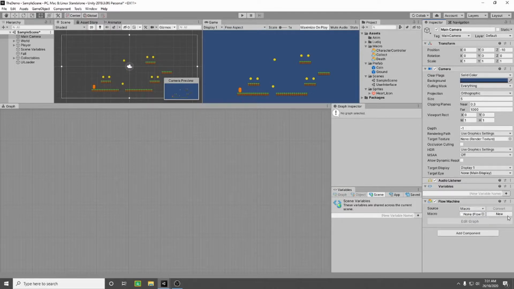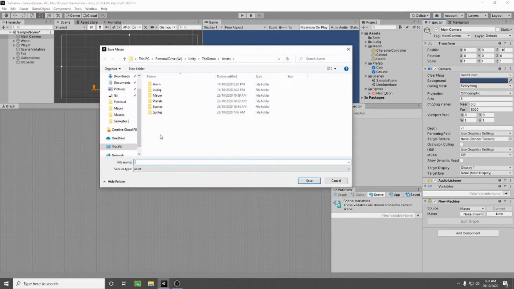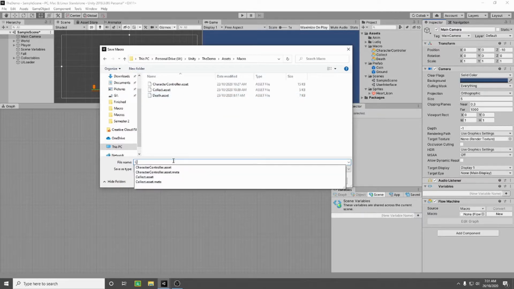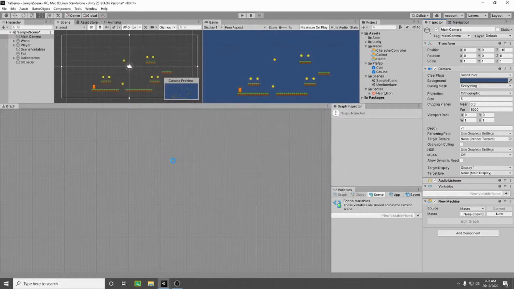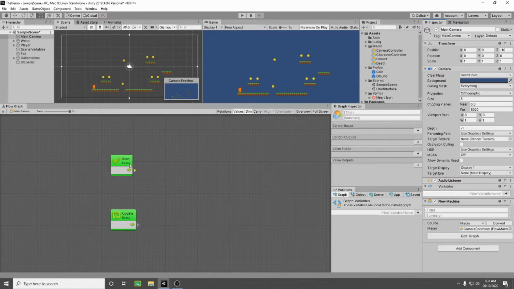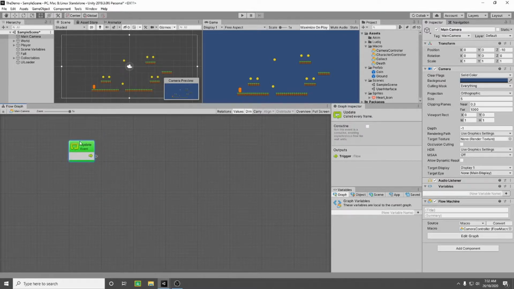Once you've got your flow machine, we're going to create a new flow machine. It'll be a macro, and I'm just going to call this my camera controller. So I'm not going to use the start event, but I am going to keep the update event.